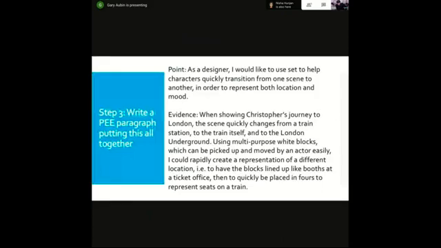So my point there, as a designer, I'd like to use set to help characters quickly transition from one scene to another in order to represent both location and mood. Okay, so I've started by saying what I'm trying to achieve. I'm trying to show that set can help me show location and mood. I don't just rush into saying I use flats and levels and colours and whatever. I start with my point.